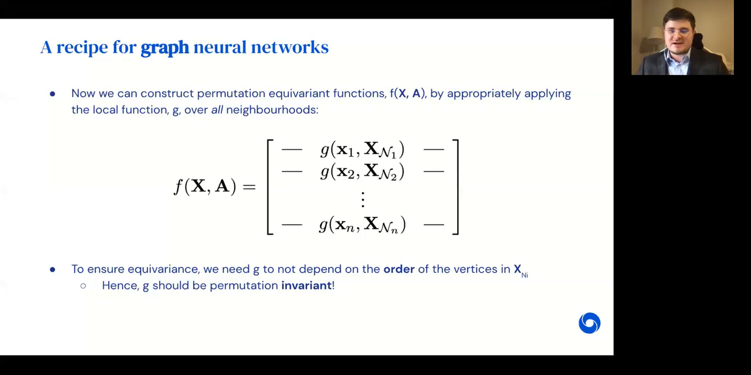And this gives us a recipe for generic graph neural networks. Because now if you want to build a generic permutation equivariant function, you can just appropriately, in a shared manner, apply this local function g over all of your neighborhoods, and you stack the resulting latents as different rows of a matrix. And in order to ensure that this thing is still equivariant, we need to make sure that g does not depend on the order in which you presented the neighborhoods. So g should typically be constructed to be permutation invariant to the entries of X_N_i.